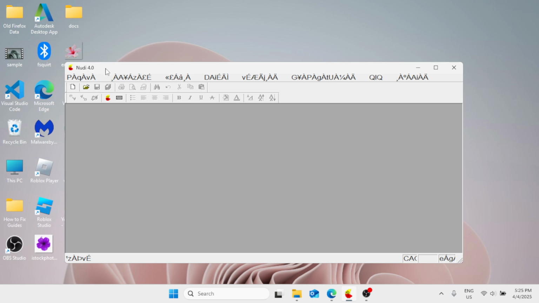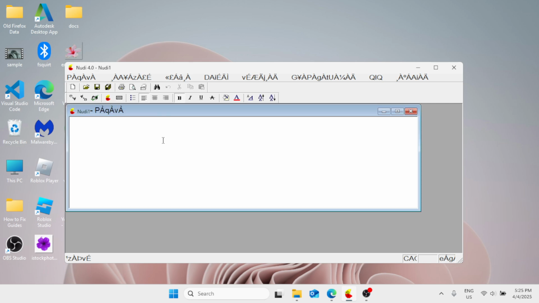It's Nudi 4.0. And here you can simply click on this New and then select New Document. Click on OK. And then we are going to type something using our keyboard. So let's say, for example, I'm going to type how to fix guides at your service. So here, this is how it looks like using the Kannada typing or the Kannada Nudi typing.